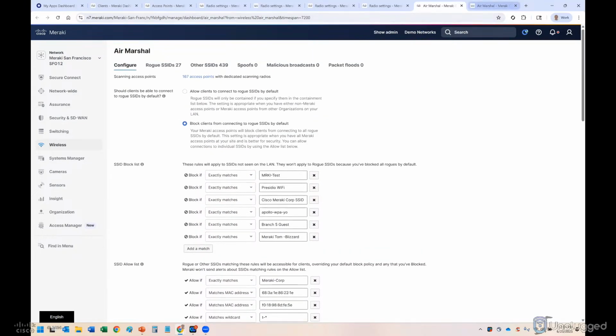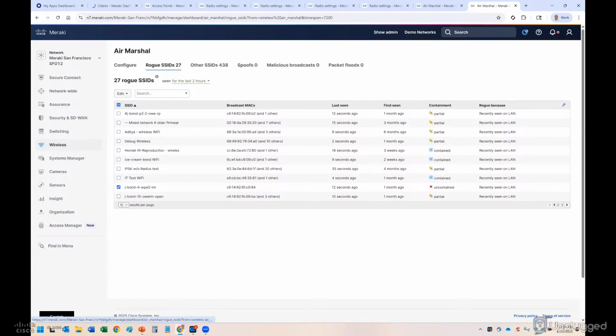So if we take a peek, I just clicked over to the rogue SSID one, and whether things are partially contained, or manually, I can manually contain something. In this case, here's something that's uncontained. Maybe I know that does need to be contained. I simply check the box, click the edit button, and I can configure an alert, or I can go ahead and contain it.